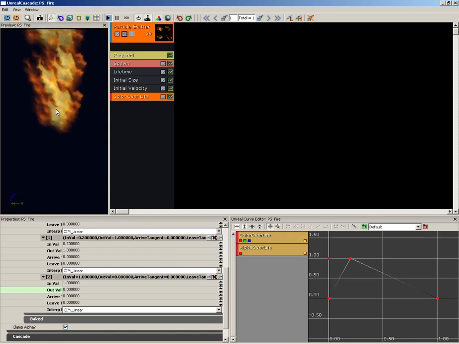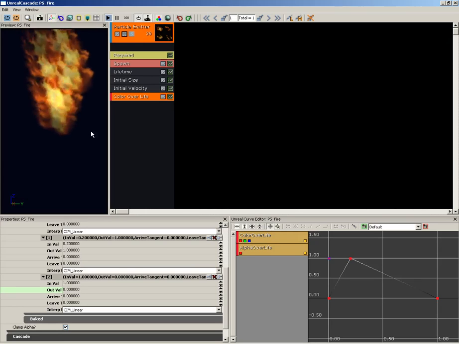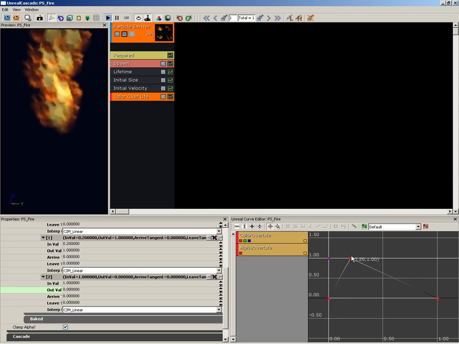Now, what we've just done is we've caused the particles at the base of our flame to fade into existence over the first 20% of the particle's life. They no longer pop into view. And you can see that reflected here in our curve editor. We ramp up and we ramp back down.